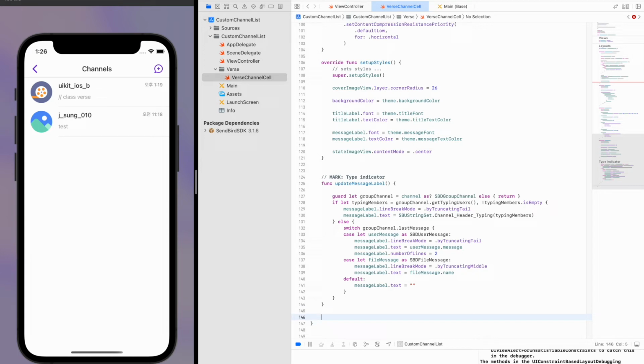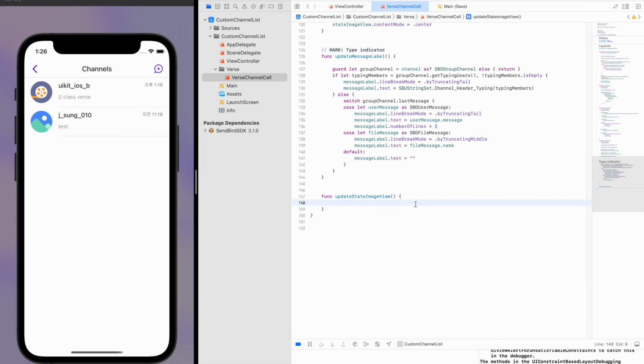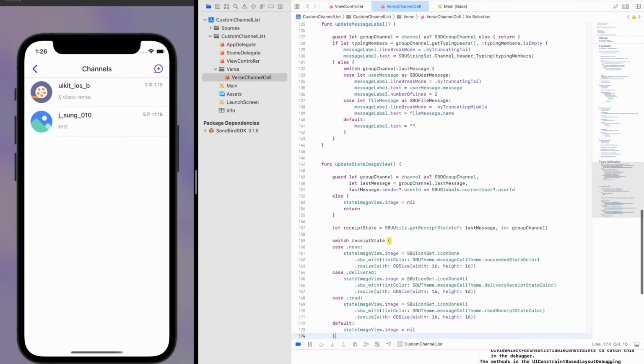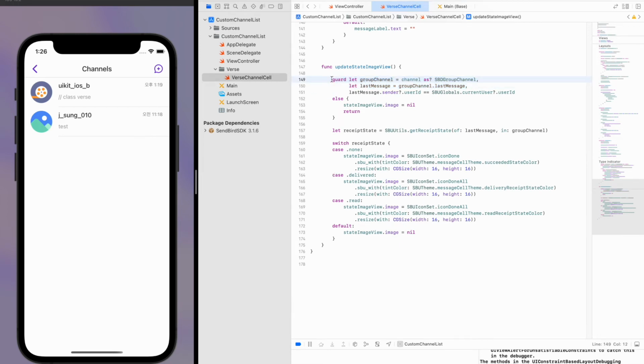Then create a function called updateStateImageView, using the last message that the current user sent in the channel. Use the SBUUtils getReceivedState method to get the receivedState value. Use this value to get an appropriate icon from the SBUIconSet. Before we apply it to the state image view, please set the correct color and resize the icon to fit the state image view.